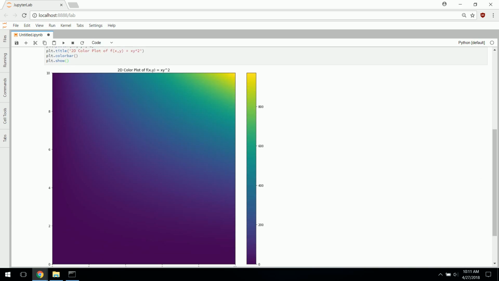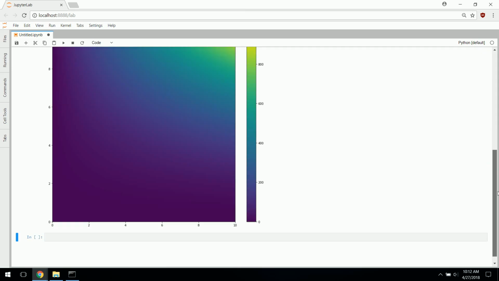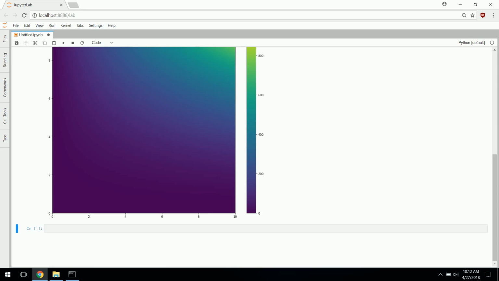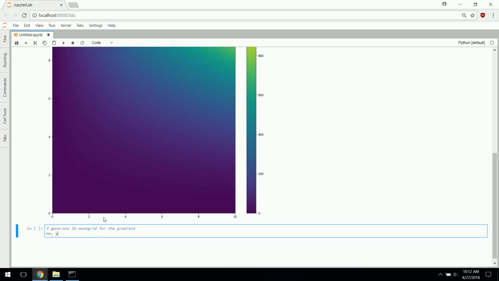All right, so there's our graph. Let's go ahead and move on to the gradients. We're going to calculate them with NumPy. One thing that we don't want to do, though, is calculate the gradient for every single one of these points. So what we're going to do is generate a new 2D mesh grid for the gradient, and we're going to make this smaller. We're going to do only 10 points this time, so 10 by 10, so that way we can calculate the gradient at every integer value on this graph.